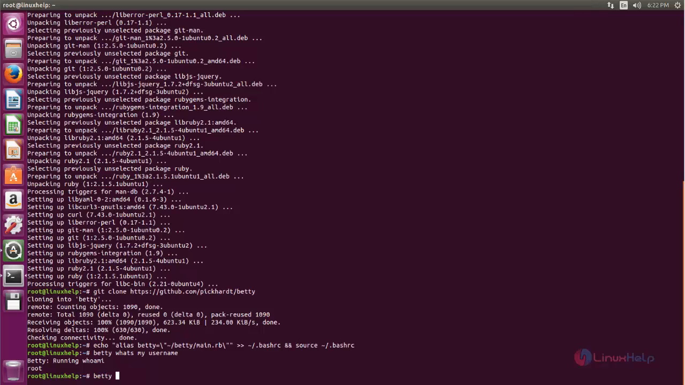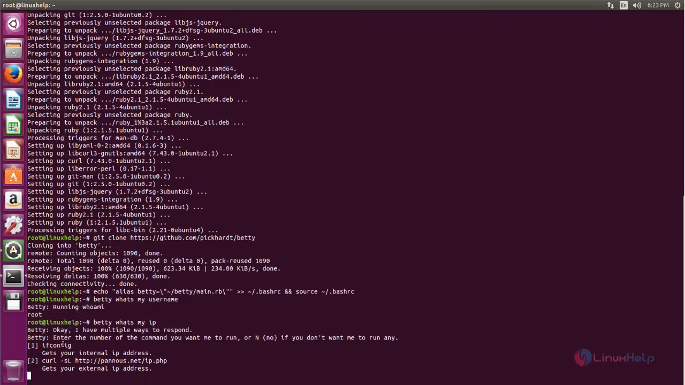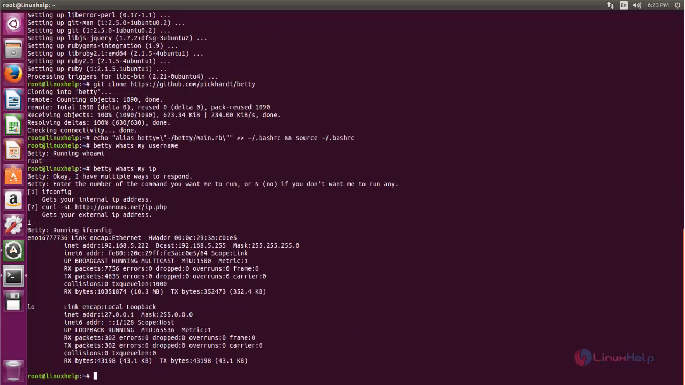Now let's type Betty space what's my IP. Now hit enter. Here you can see two options. You can choose anyone and hit enter. Now it's running ifconfig command. Here you can see the IP address.